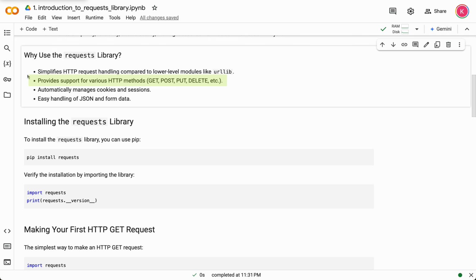One of the standout features of the requests library is its comprehensive support for various HTTP methods, including get, post, put, and delete. This makes it versatile for a wide range of web communication tasks, such as fetching data from APIs, submitting forms, updating server-side resources, or deleting records.